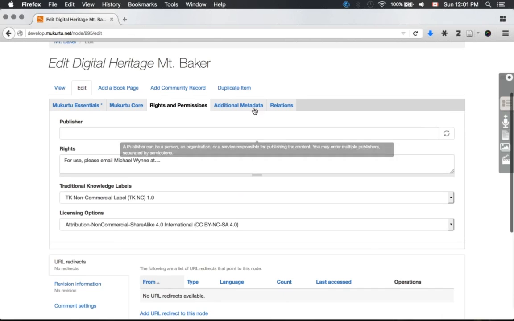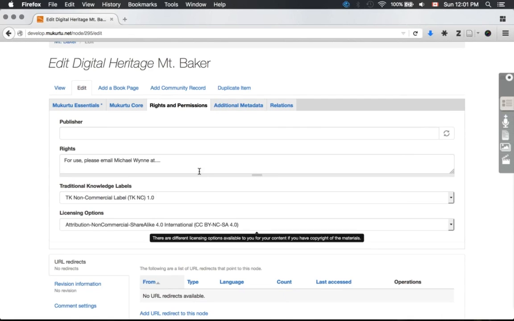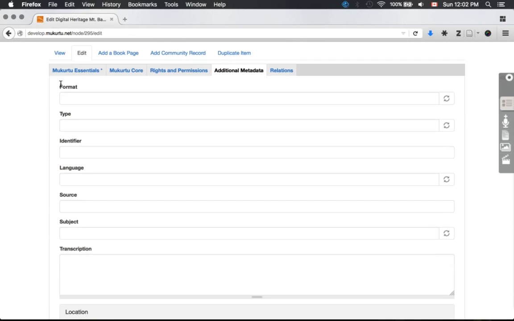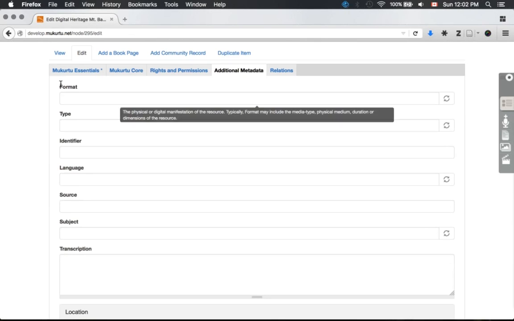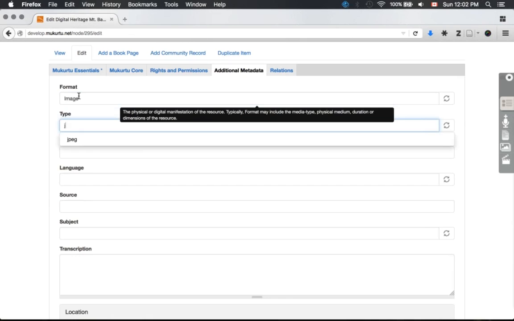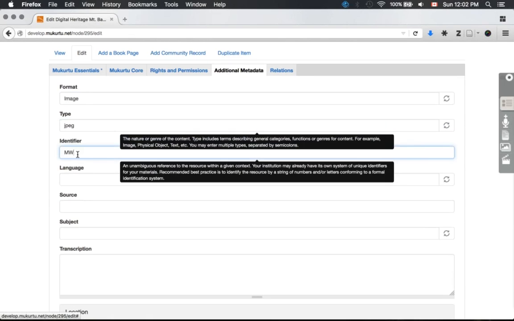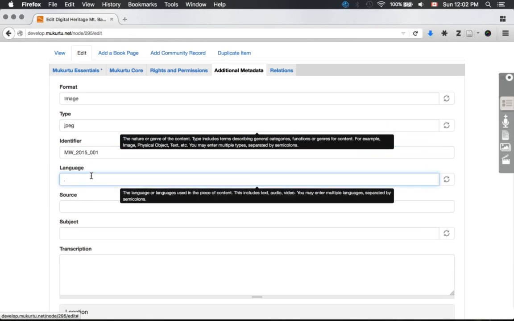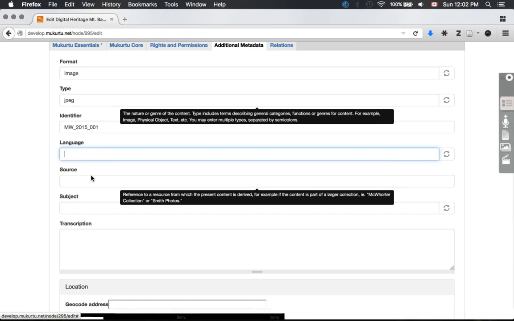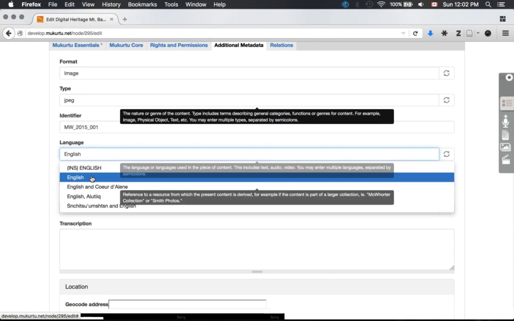The next tab is additional metadata, and this gets into a little bit more about the item itself. So the image here, well, I know it's an image. I know it's a JPEG file. I had that identifier that I've been using all the way throughout. There's no language. I could put English, since all my text is in English. Well, why don't I do that? I'll list it as English. But if you have either an audio recording or text written in another language, you can include that there.